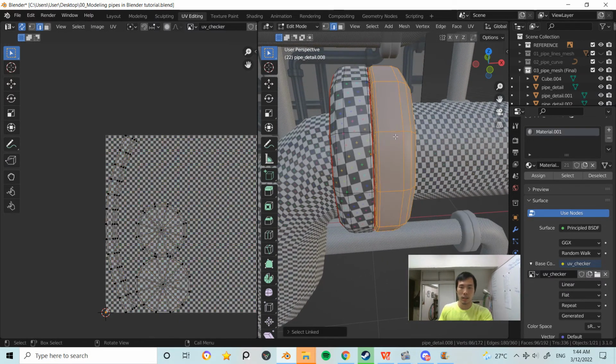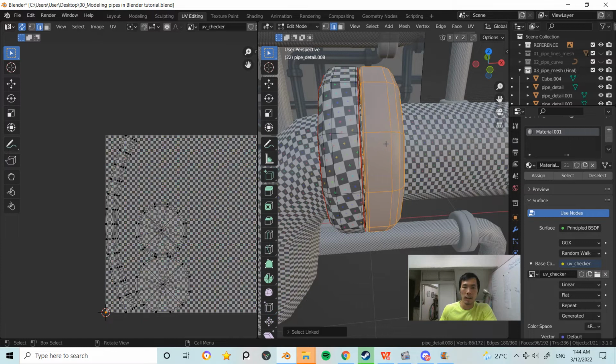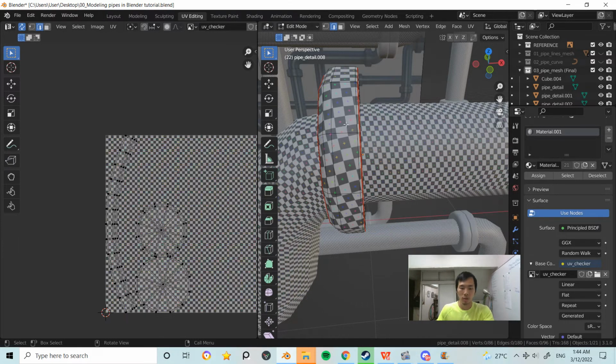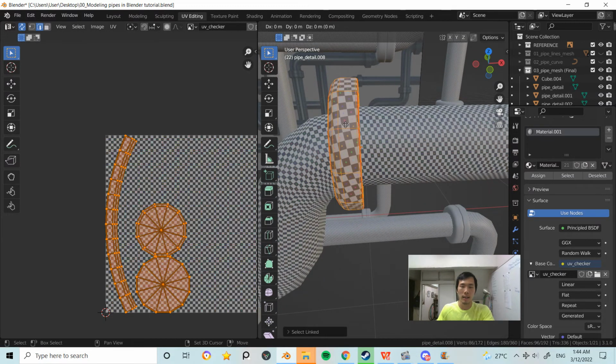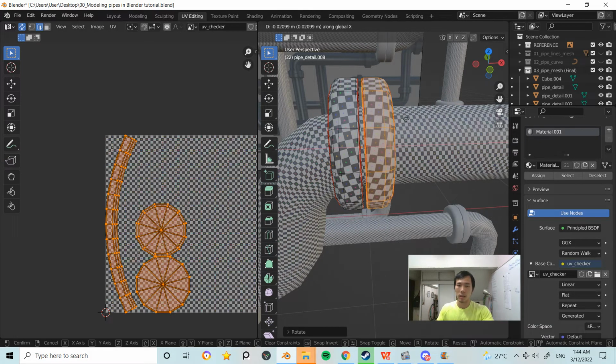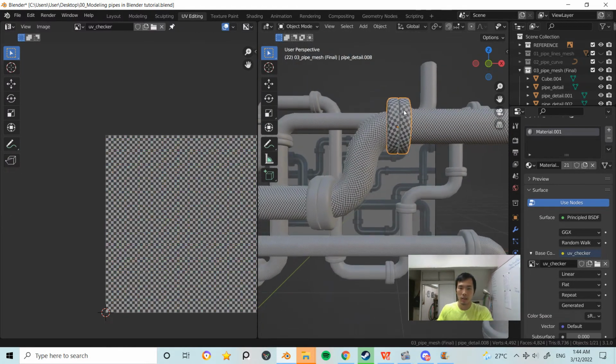So same goes for this one. I think it is not efficient to redo the same thing since they are the same object. So you can just remove this. Press L to select linked, duplicate, and rotate this 180 degrees. Move it slightly like this.